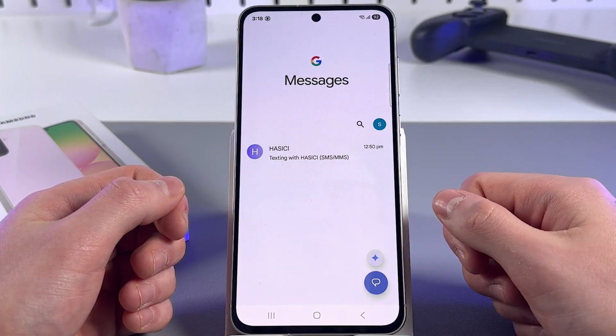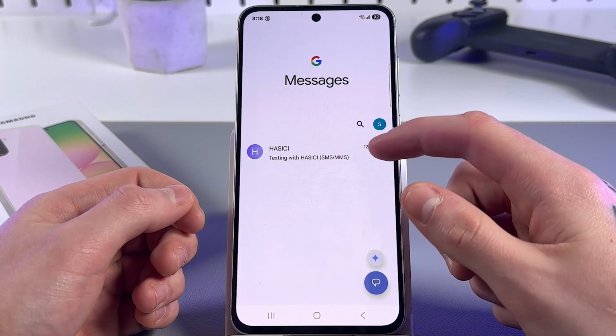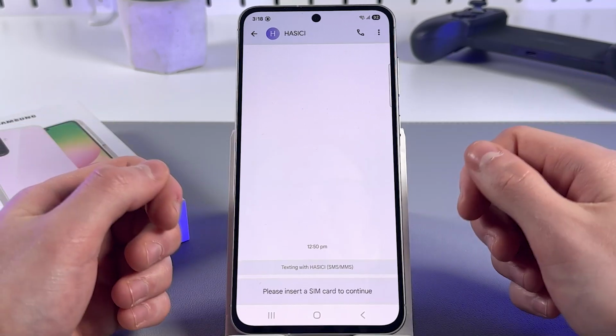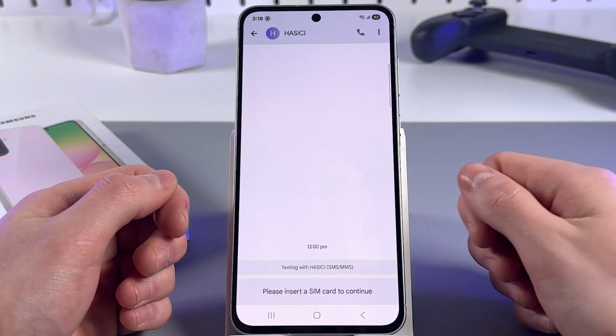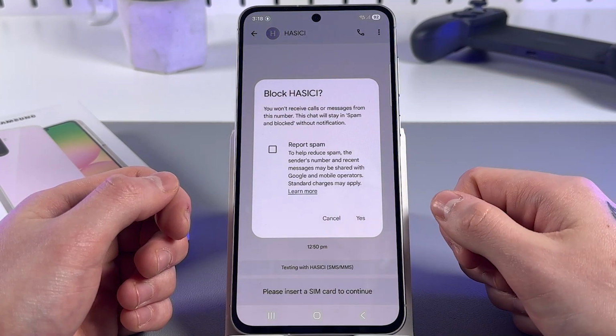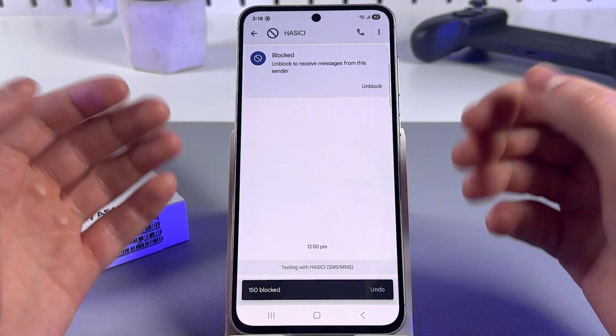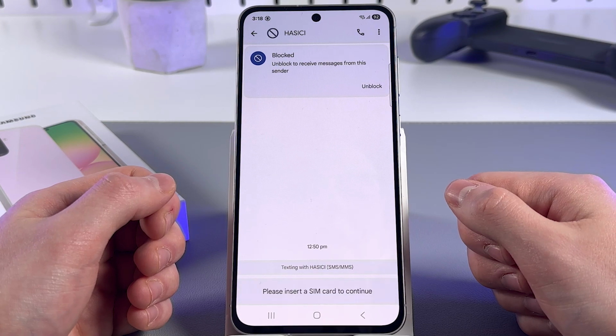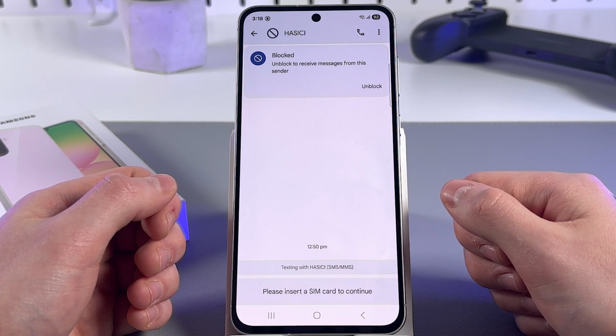Open the Message app and select an existing chat. Then go into those three dots in the top right corner and tap block. And now you won't receive messages from this sender.